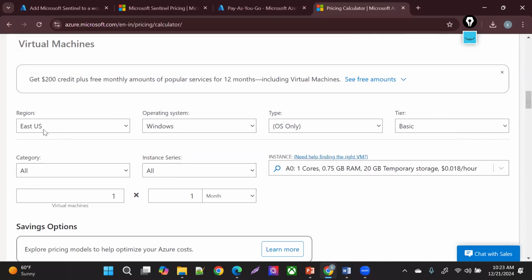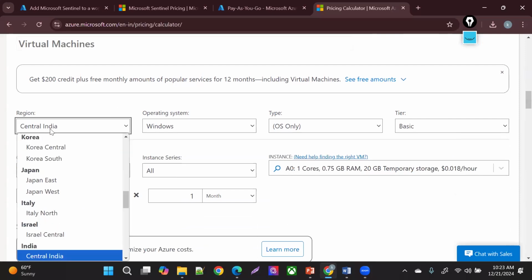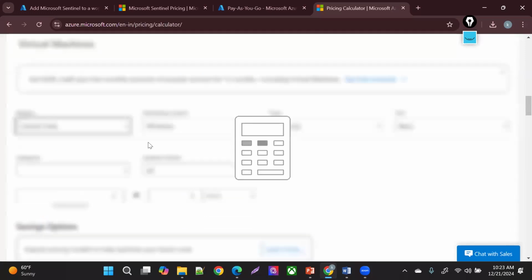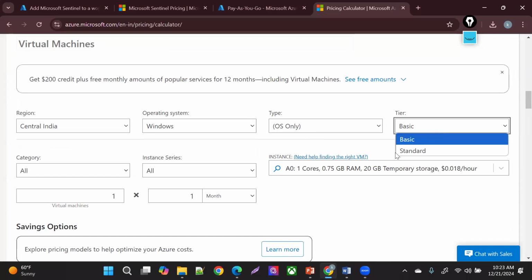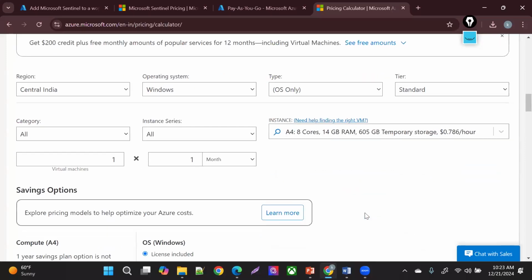Now let's say the region is east to west, you can put it there. Say I'm choosing Central India, the operating system is Windows, and then the tier. This determines what they charge you, like whether you have a standard or the basic tier, the category, instance, everything. Let's say I'm using a higher one. I want 8 cores of CPU, 14 gigs of RAM, and 605 gigs of storage, right?